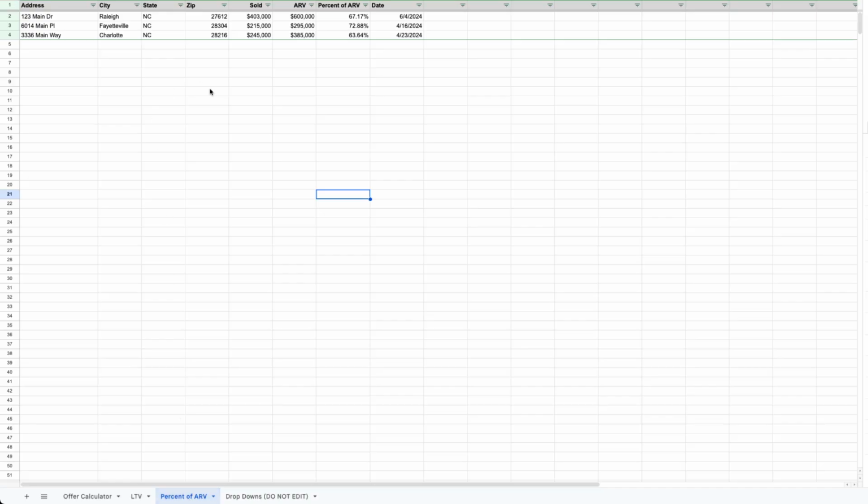Because I'm making so many offers and I'm keeping tabs of all these properties that I've made offers on, I can come here, and every time a property closes that I didn't close on, but I know what it sold for, right? I can plug those numbers in here. So this property, say it's 123 Main Drive. That's not a real address. It was in 27612 area code. It sold for 403. It needed some work. That's 67% of ARV because I plugged these numbers in, right?